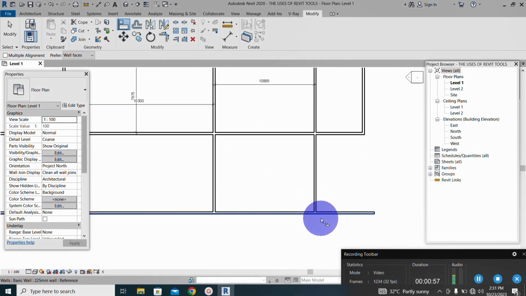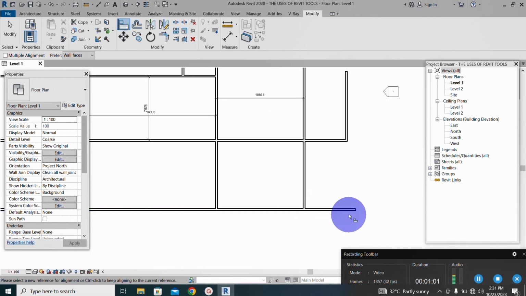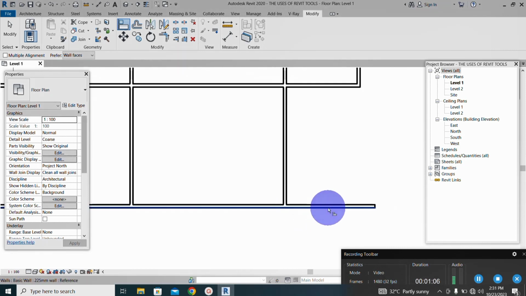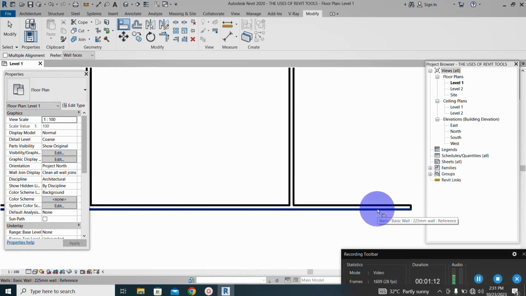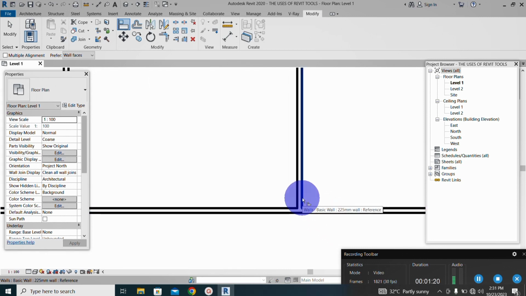Now, let's assume I'm still on the command. Let's assume I want to align this particular wall to this wall. What you need to do is click on the wall you want to align to first. I want to align, don't make a mistake, this wall to this wall. Now, what you need to do is click on where you want to align the wall to first. Now, I will click on the wall I'm aligning to first.